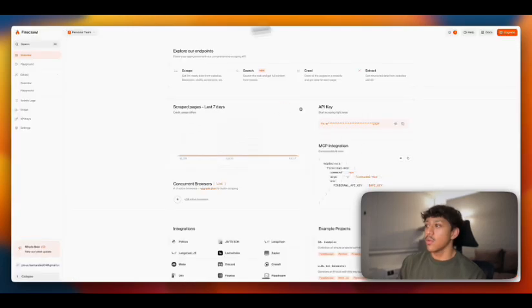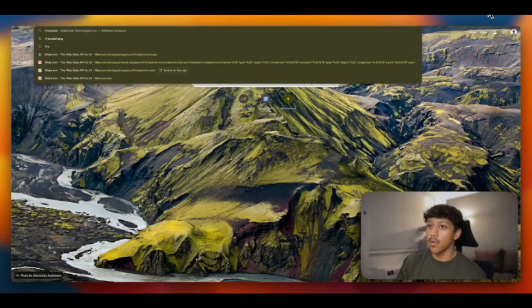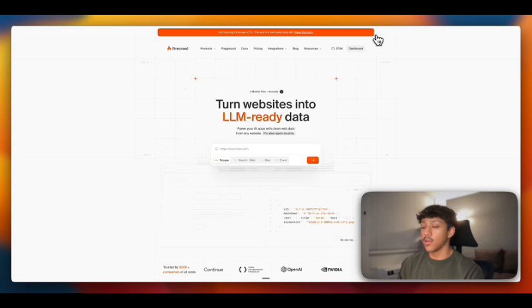So let's go ahead. The first thing you want to do is come over into Firecrawl and create an account. They're going to give you some free credits. That's going to be enough for you to at least test this and get it up and running. But once you've created your account, you're going to go into Playground.